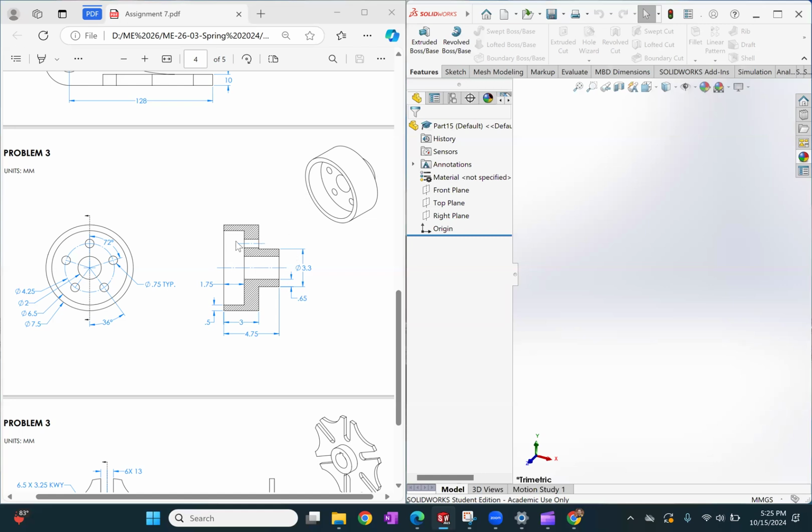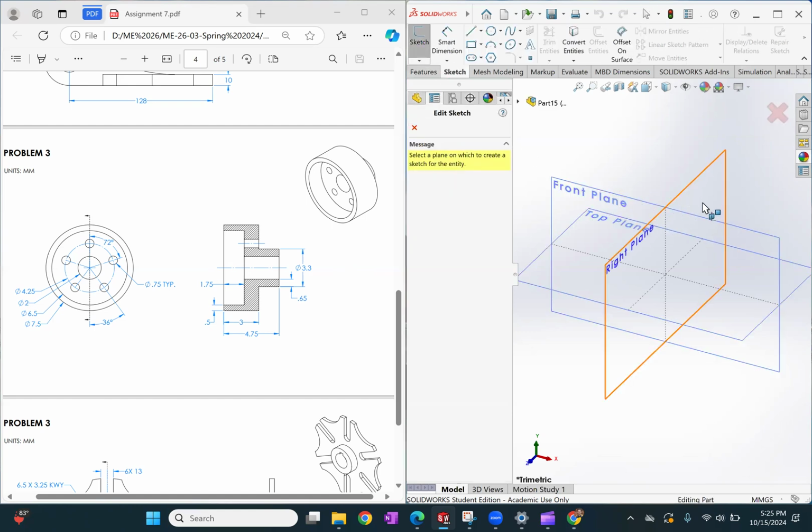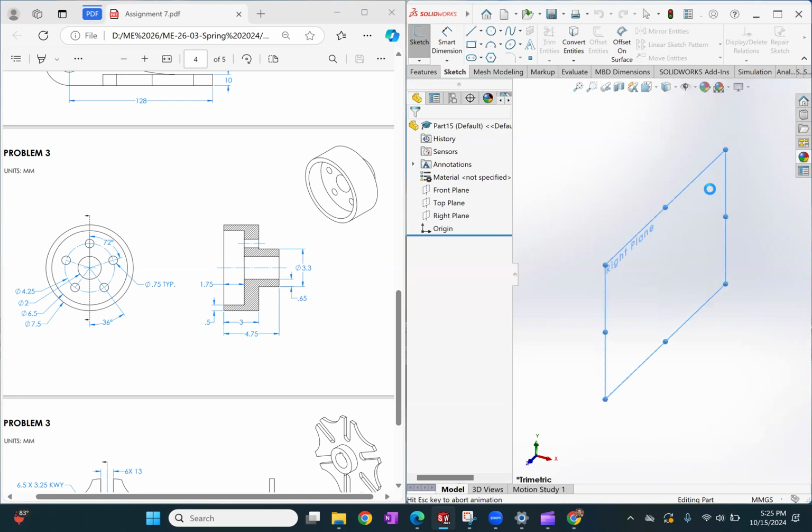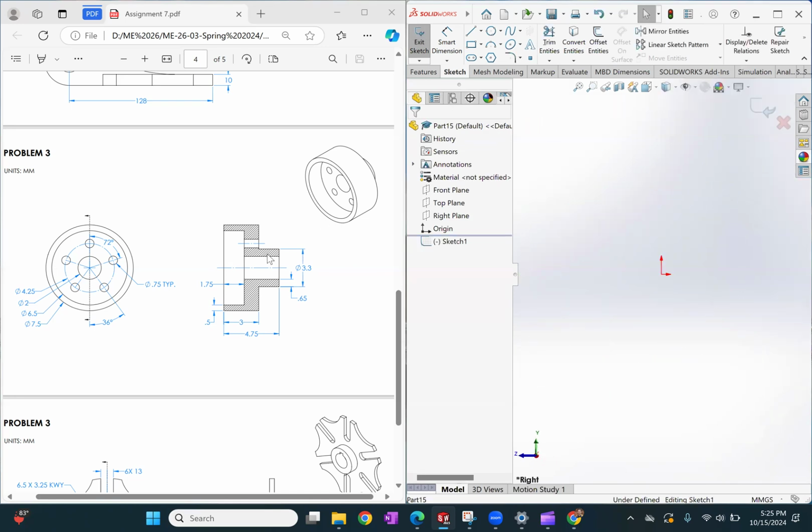So what we're going to do is make this cross-sectional sketch on, let's see, let's make that one on the right plane. And then we will also draw out this line of symmetry that it has going down the middle, and we will revolve this part around that. So let's make a sketch on the right plane. What I will be sketching is this shaded region.